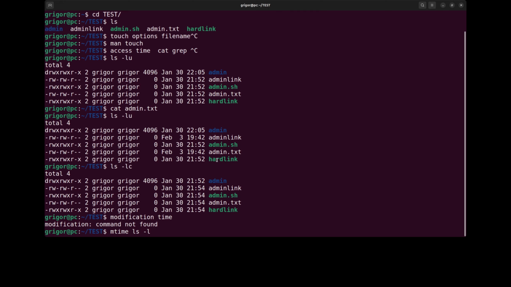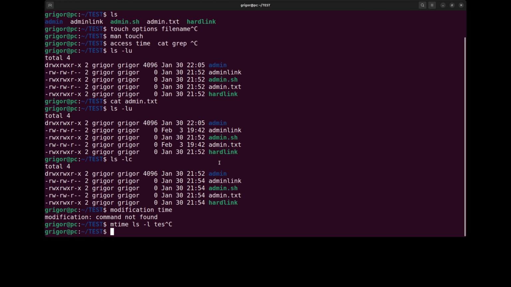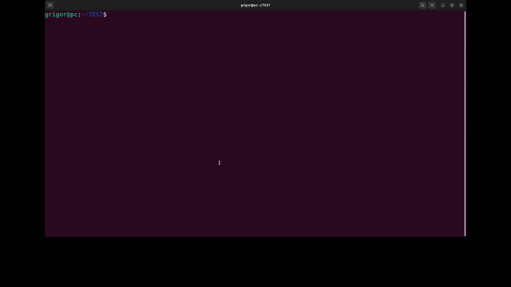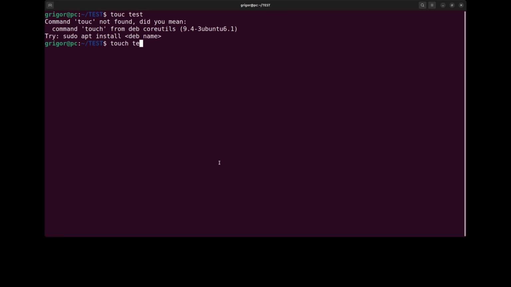The simplest way to use the touch command is without any option. If the file doesn't exist, touch creates the file. For example, to create a file called test, let's clear our screen, we should run touch test. Touch test. Use the ls command to list the directory contents and view the file. Here is our created test file.